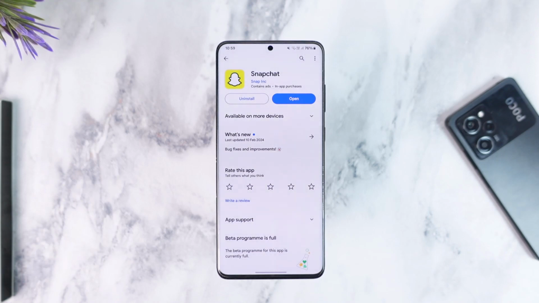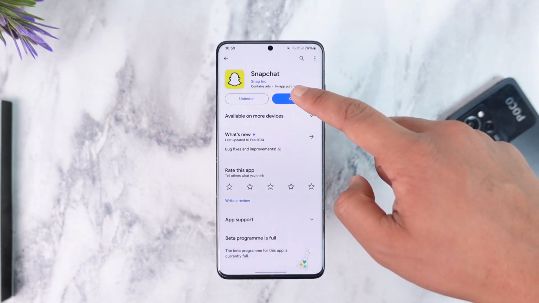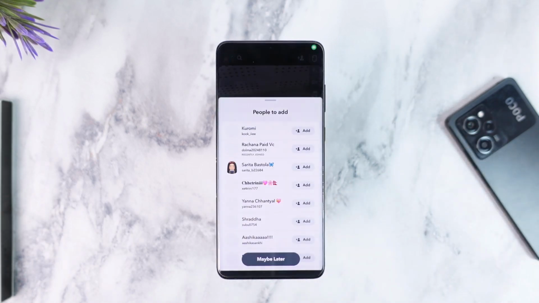In this video I'm going to guide you on how you can send snaps from camera roll as normal snaps, so make sure to watch the video till the end. To send snaps from camera roll as a normal snap, all you have to do is first of all launch the Snapchat application.